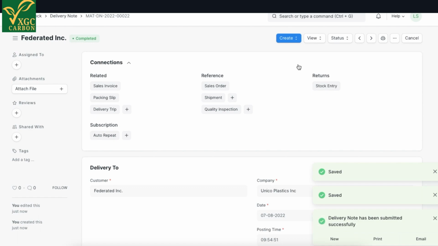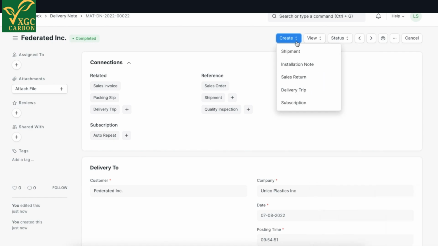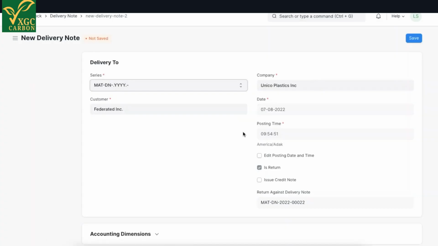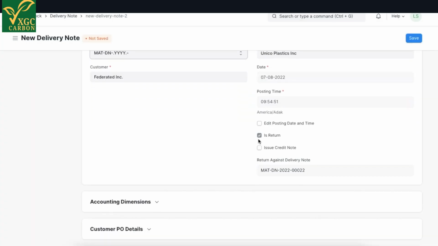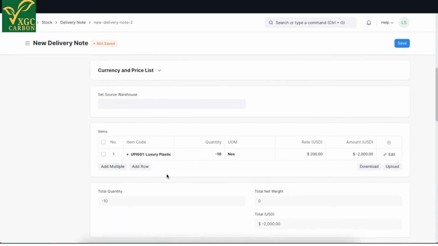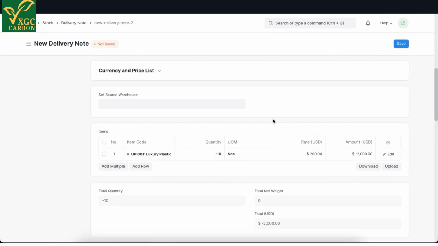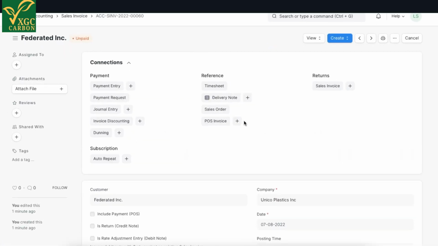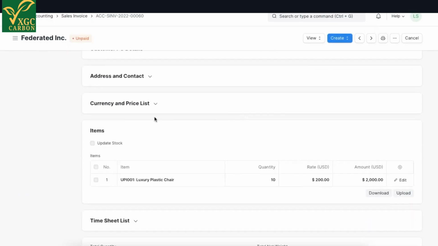Once we create and save the delivery note, we can navigate to the Create button on the top and click on Sales Return. This will create another delivery note where the return checkbox is selected. Items, rates, and taxes will be added. If we want to return stock with a credit note, we can select the Update Stock checkbox in the return. Once we submit this return, the system will increase the stock's balance in the appropriate warehouse.